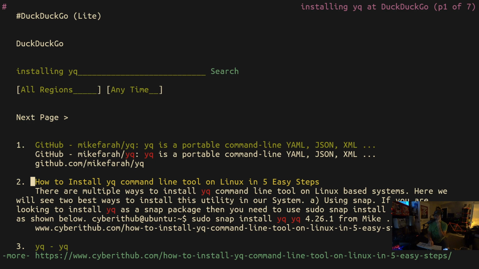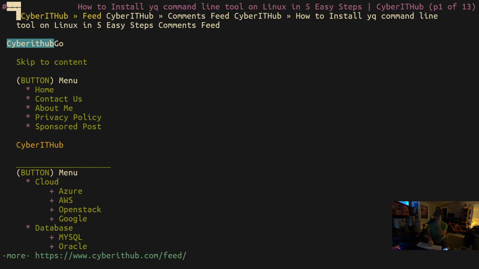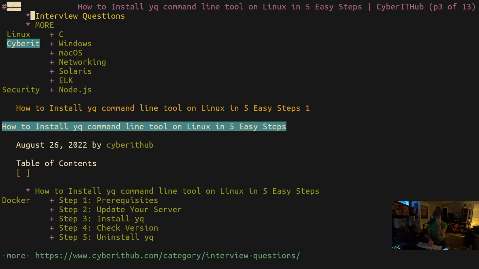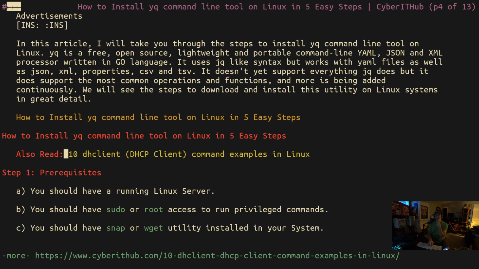How do I install yq with 5 easy steps? What browser do I use? Links. You should have sudo root access to run privileges. You should have snap or wget utility installed on your system.